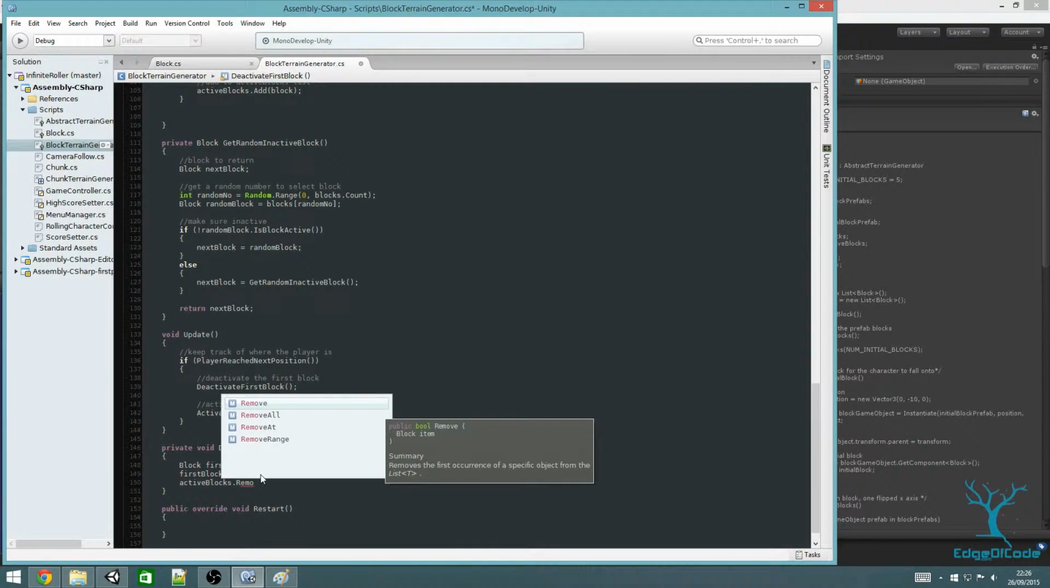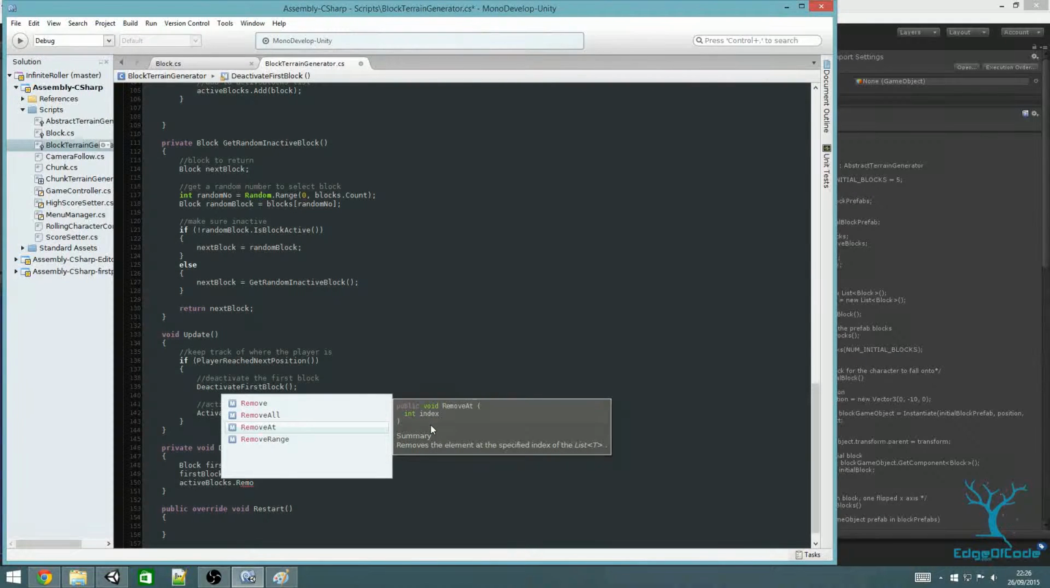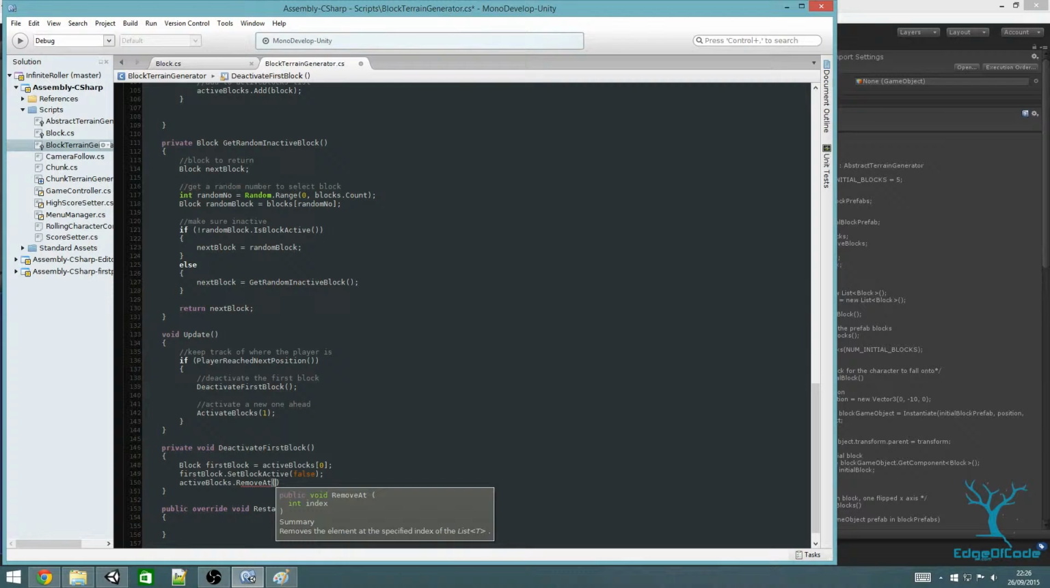Rather than remove, because that takes an item, we want to use RemoveAt, which lets you specify the index, which is 0 because we want the first one. So that will deactivate the first one, and we can create a new one afterwards. We just need to check what the position of the player is.